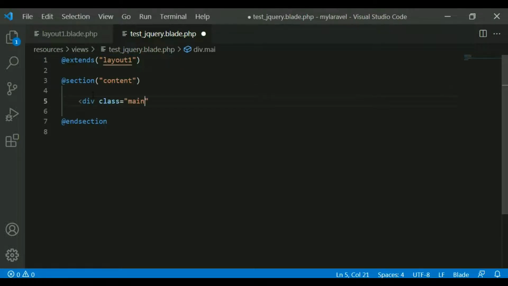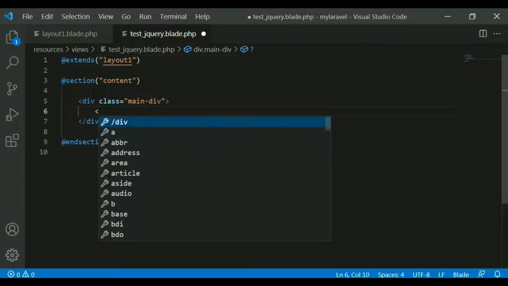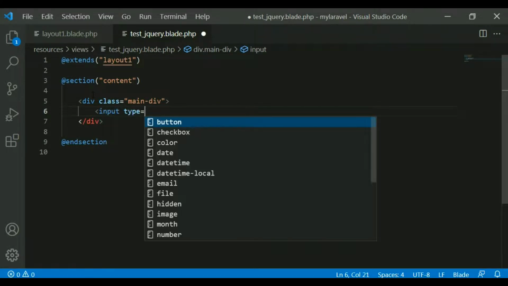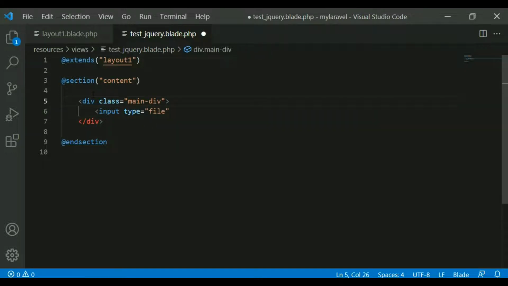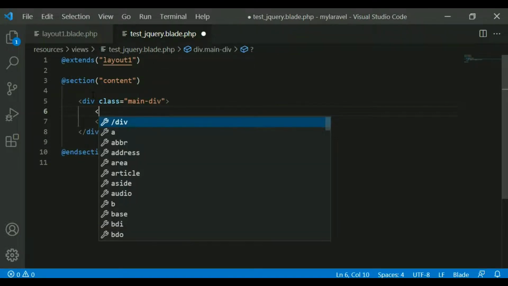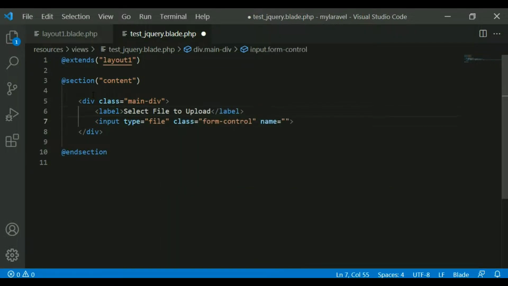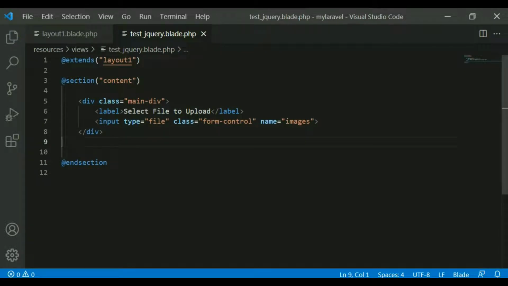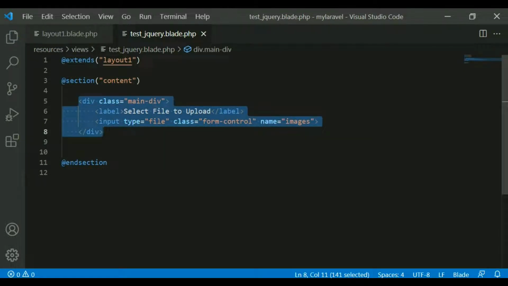Here I want to create one main div, where I create one input, for example type text or file, with class form-control. You can create a label also. It's very simple HTML, nothing to do with jQuery. The label is file to upload, or you can say images. So one text box I have created inside the section, and this view file is basically using the layout1.